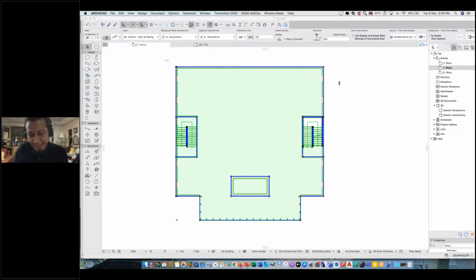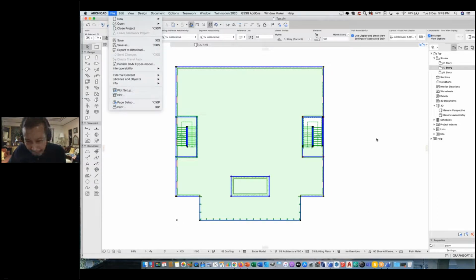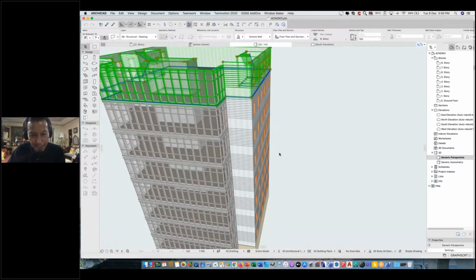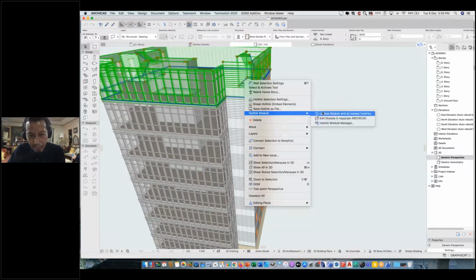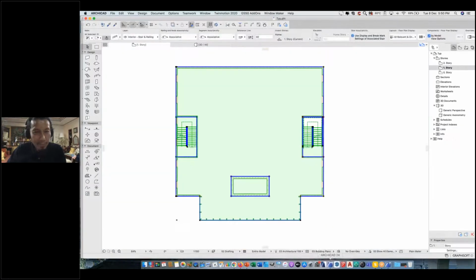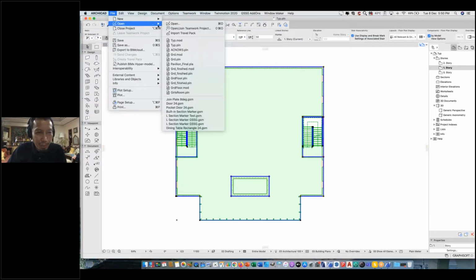Just to show you a workflow that within like 1 hour, or maybe maximum 2 hours, you can do buildings very fast. So the other thing is, maybe I just open the building that I have created.